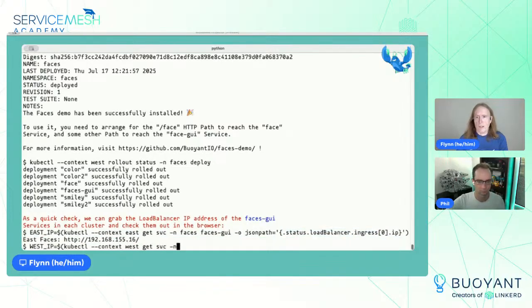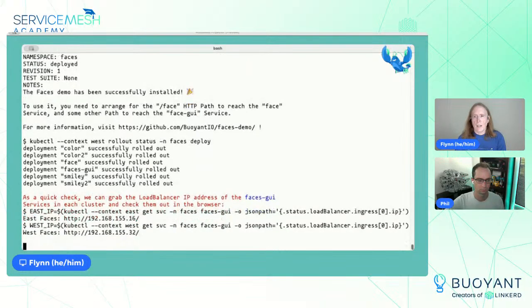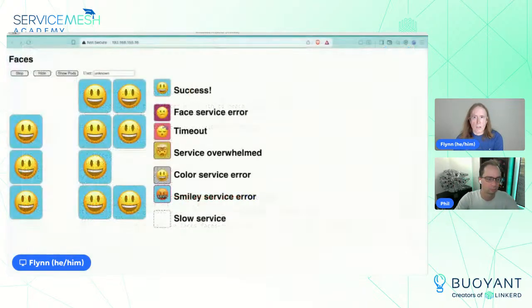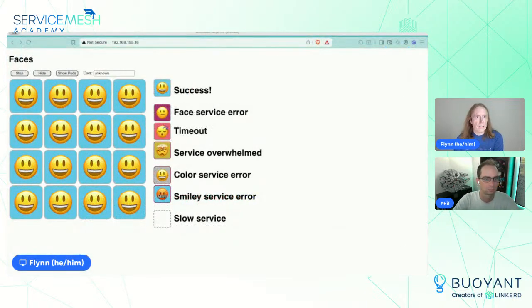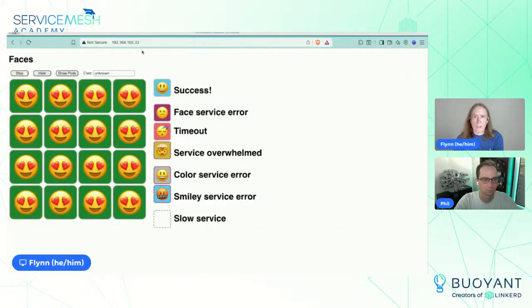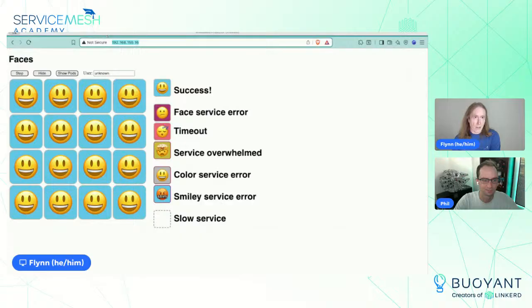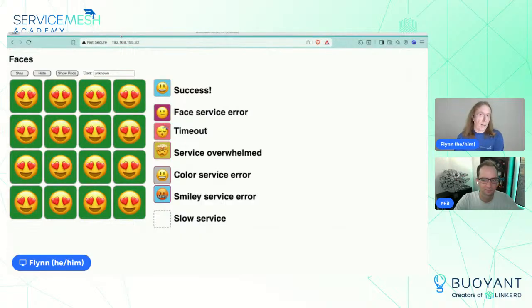One of them is at 192.168.155.16, exactly the same thing for the West cluster. And that one is at 155.32. And if we flip over to a browser, this is 192.168.155.16. That's our East cluster. I have another tab here for the West cluster. And you can see that the difference is that in the East cluster, we have grinning smileys on a blue background. We've configured the West cluster to be hard-eyed smileys on a green background. Very exciting, I know.